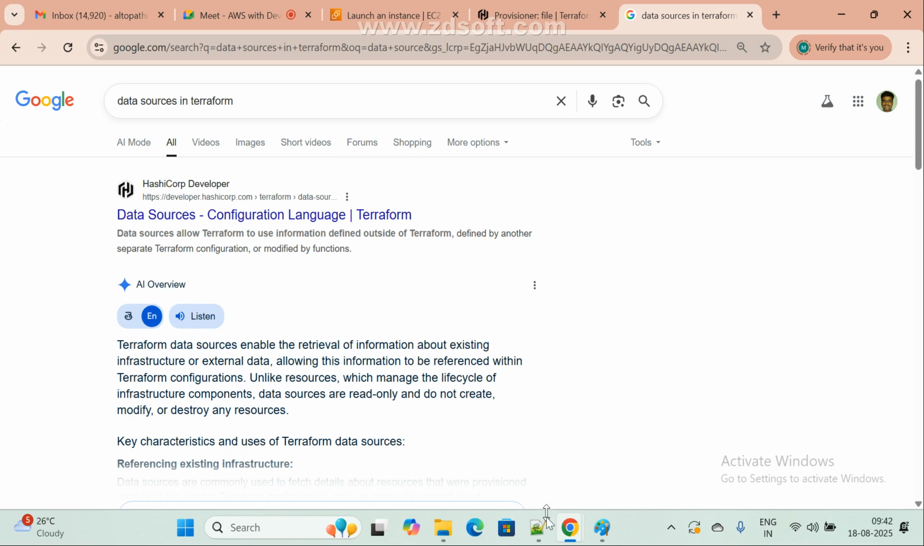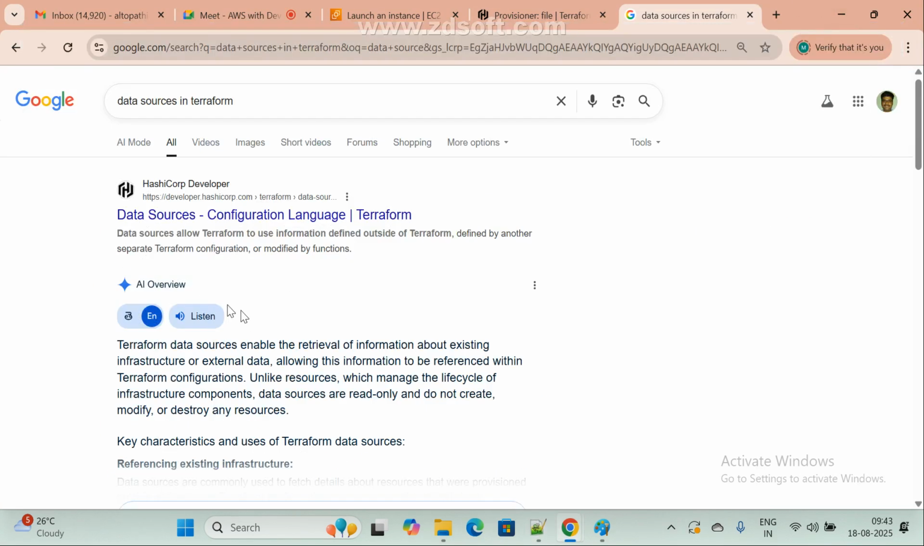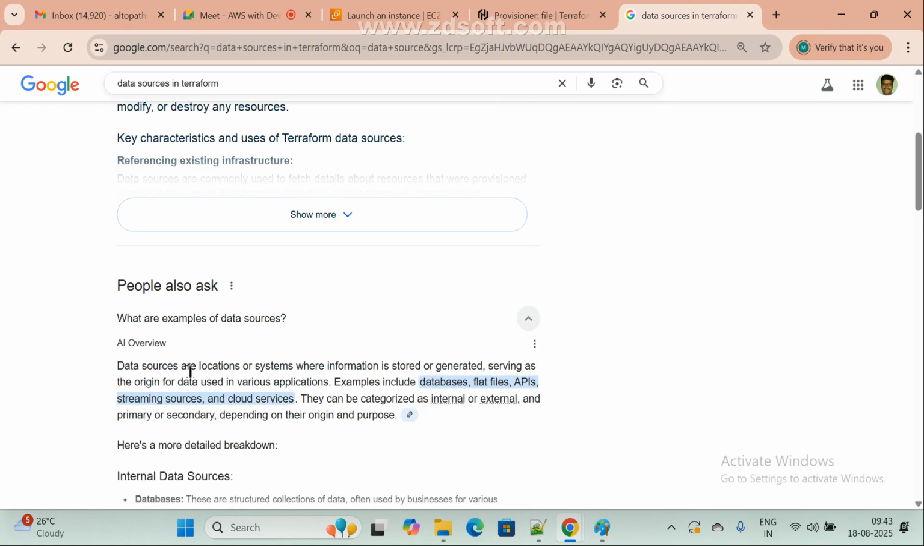See, existing infrastructure information, I want to get it. What am I getting here? The AMI ID. See here, aws_ami. I want this AMI ID from existing infrastructure. I don't want to copy and paste it every time. In that case we need to use data, this one, the data source. This is also important. One or two guys asked: what is a data source? A data source is a location or system where information is stored or generated, serving as the origin of data used in various applications.